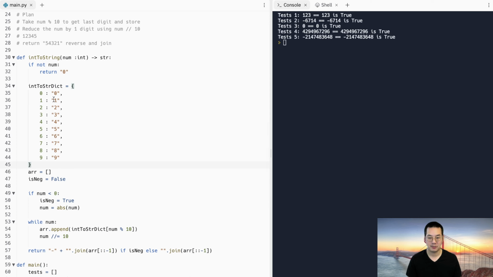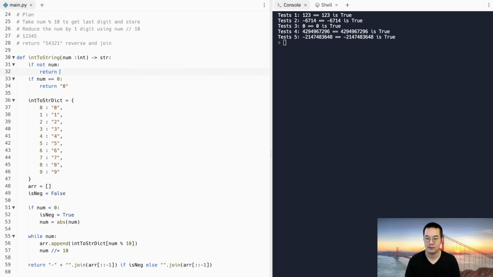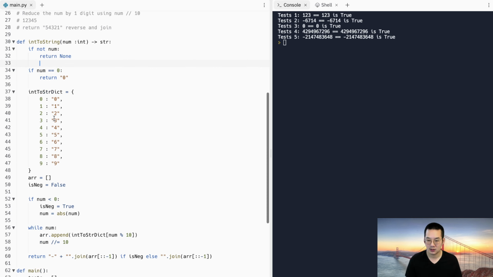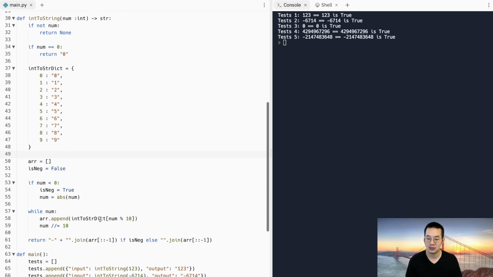Does it look the best? No, we can fix this. If it equals 0, then we do that. If not num, if it's some weird thing that we don't handle, then we return none. Everything else, we have this nice integer dictionary. We could probably do this using ord to handle that.